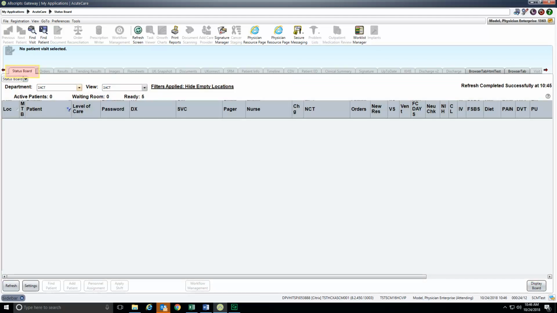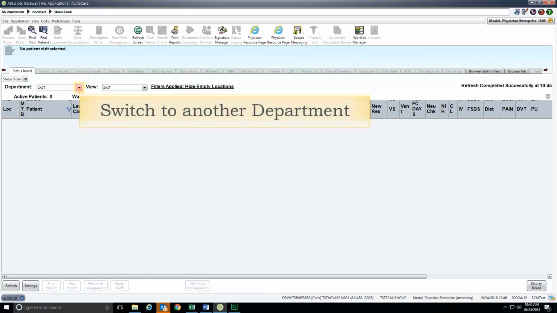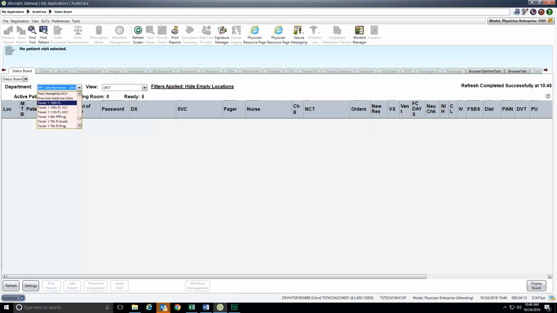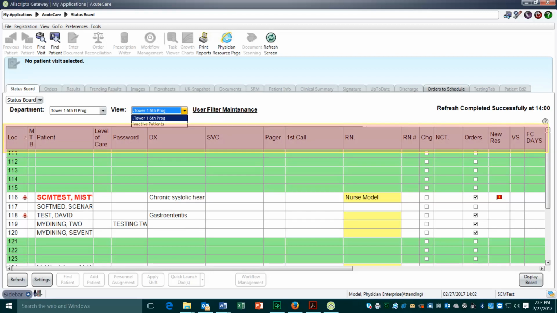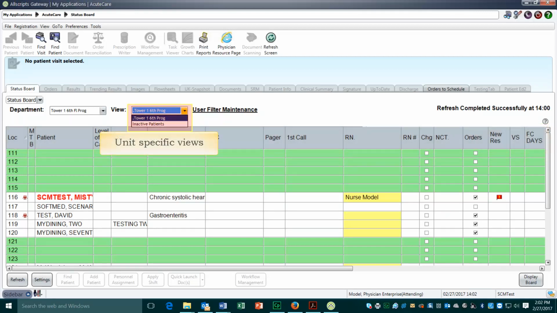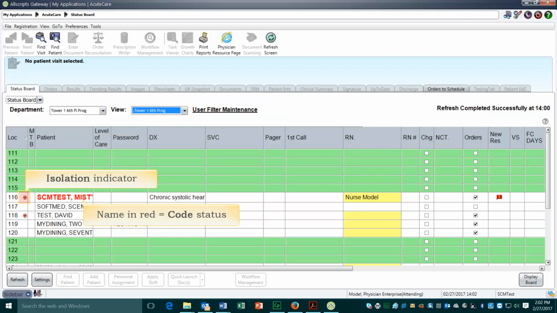Many departments use status boards to display current information and tasks relating to the patients in specific locations. When logging into SCM in a clinical area, the status board for that area is displayed. Access status boards for different areas through the department drop-down. Each unit may customize what information the status board displays and can have various other boards accessed through the view drop-down. Isolation and code status are clearly indicated on status boards.